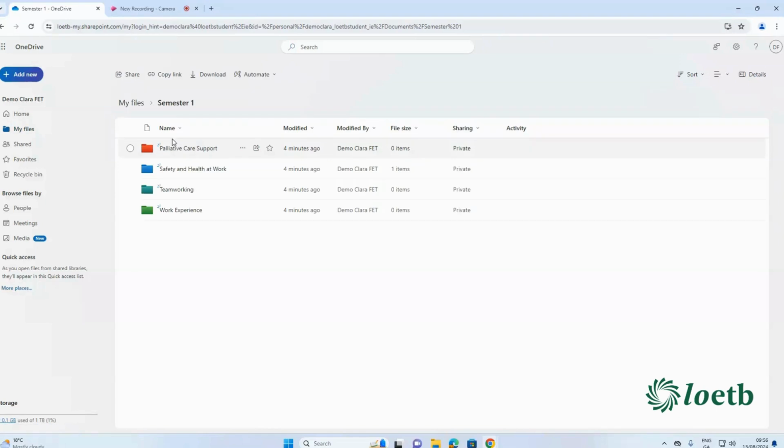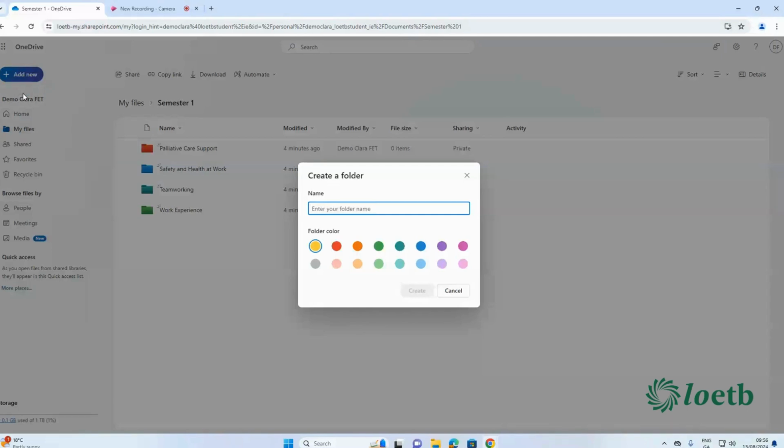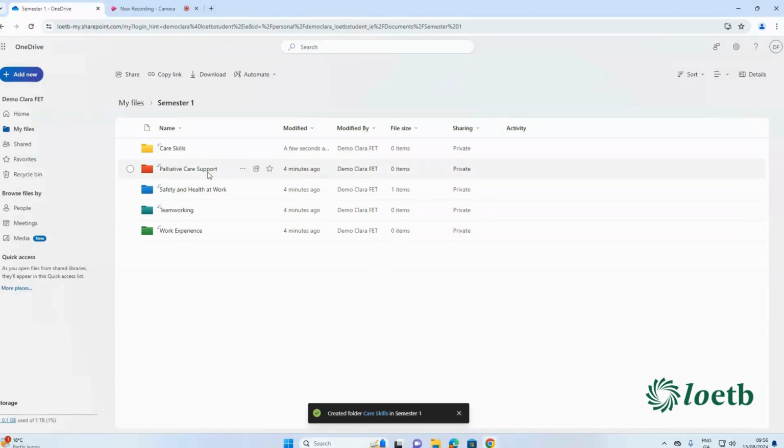So if we click in there, you can see I have 4 of the modules that are taken in semester 1 for healthcare. So to add this, up on the left hand side, you'll see a blue button that says add new. So click that and then folder. We are going to name this one Care Skills, and then you can color code your folders so that they're easy to access and easy to find. So click create, and now we have our Care Skills folder.